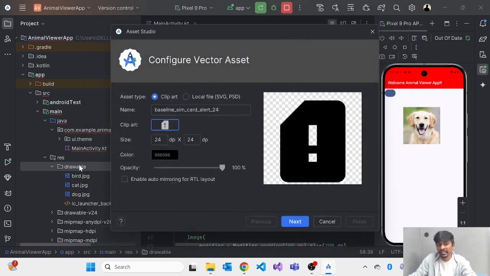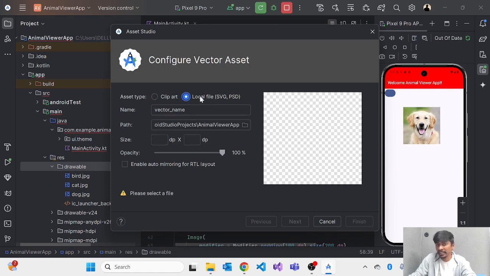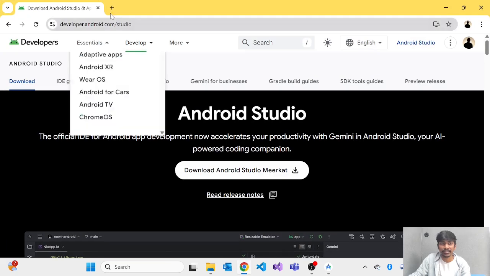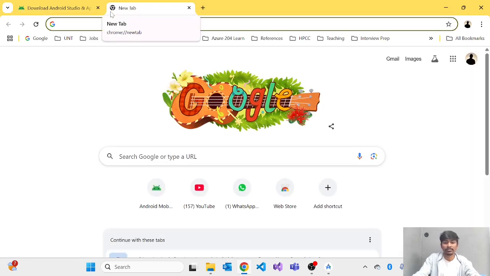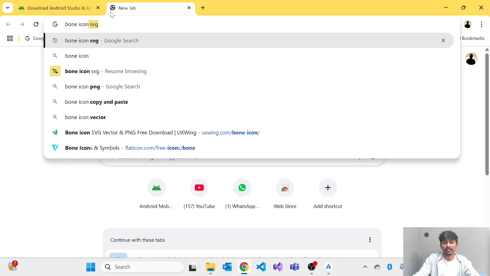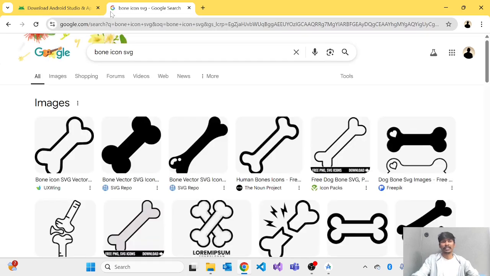So next, that can be imported in this drawable section, but I don't want to use the existing one. If you want to use a local one, your own one, then you can select the local file option. You should import it in SVG or PSD format. Those two formats are acceptable only. So let me search for an SVG image because I don't have it in my local. So let me search with bone icon SVG image.